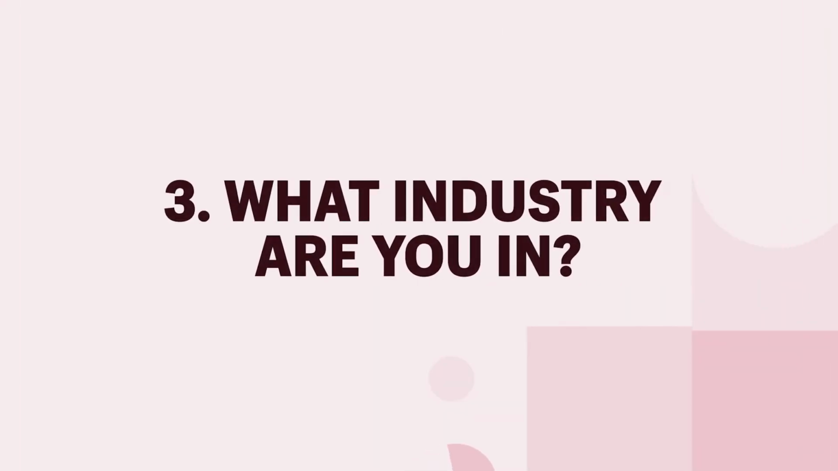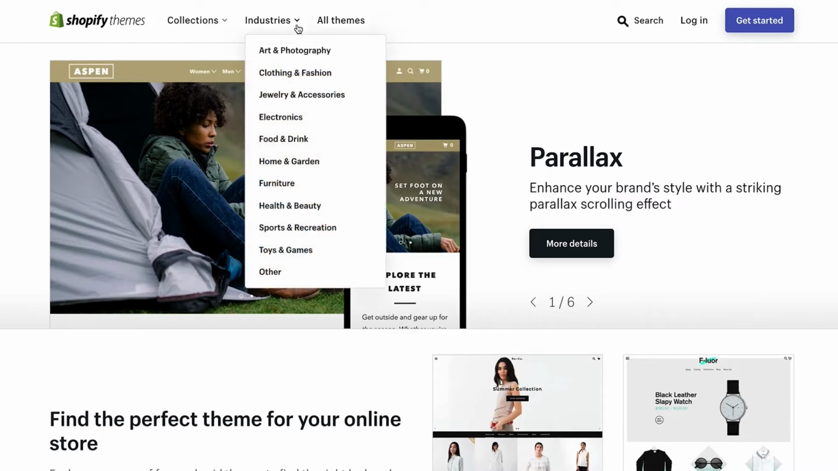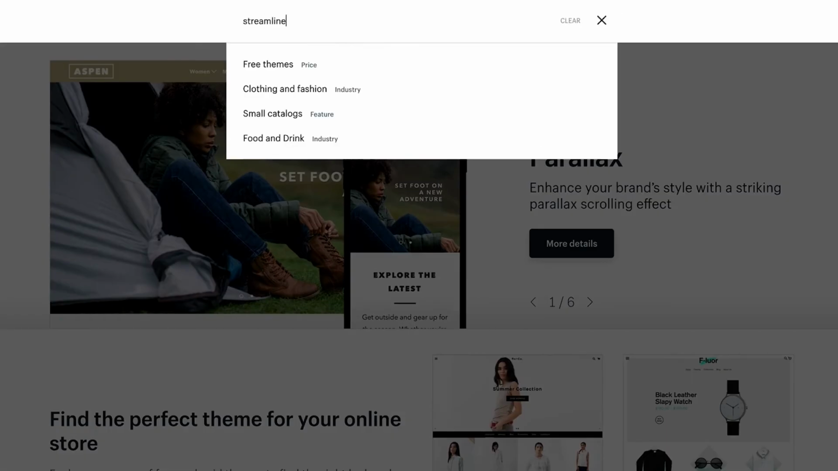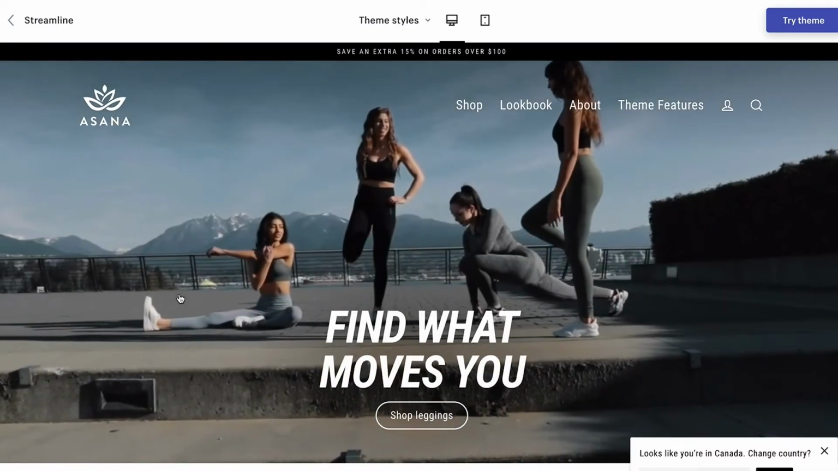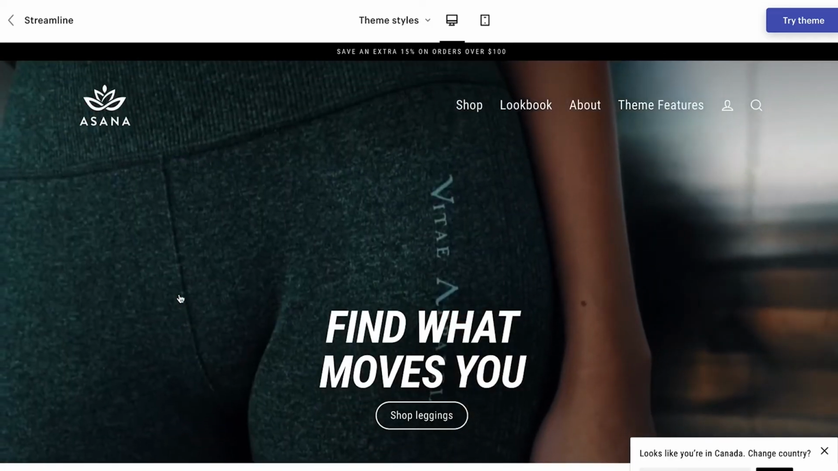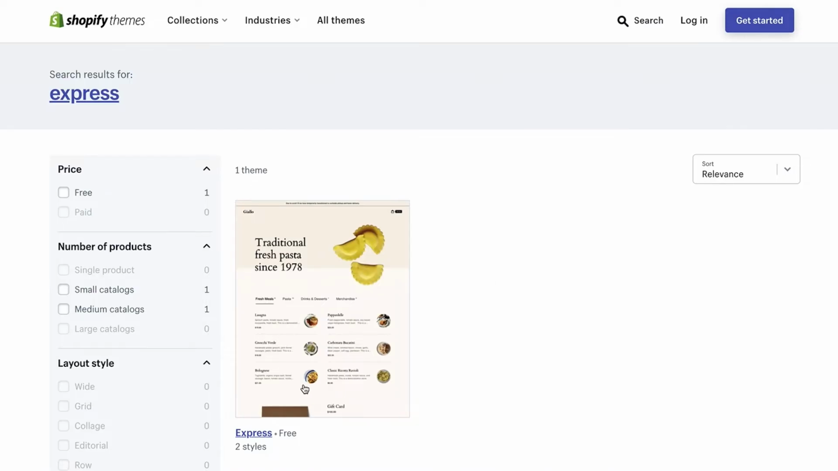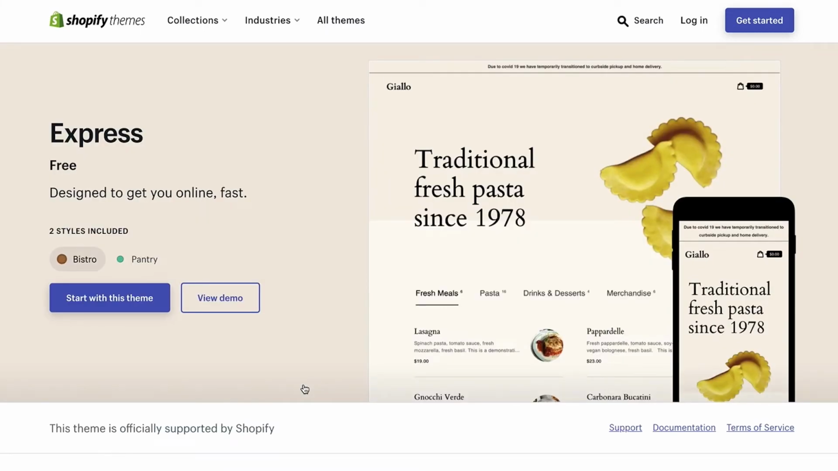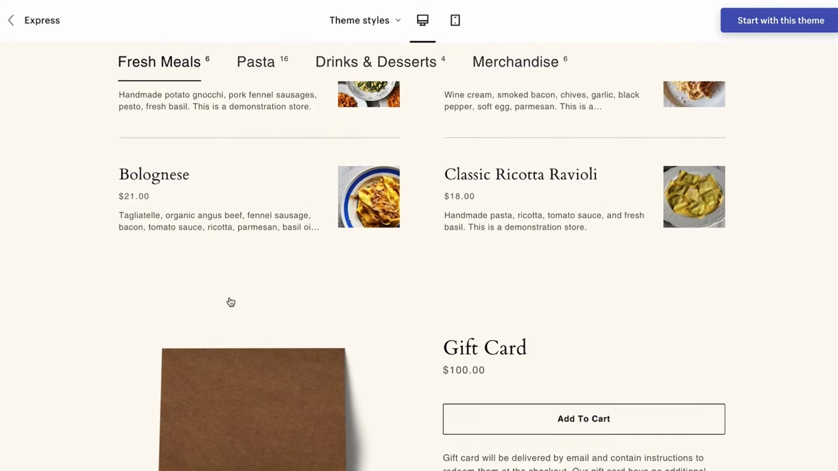Number 3, what industry are you a part of? There are themes that are designed specifically based on industry. For example, Streamline. Streamline works really well for active lifestyle brands with features like video heroes and large image call to actions to boldly communicate your brand's messaging. Express is a minimal Shopify theme for restaurants that displays your products and menu items, making it easy for hungry customers to order online.